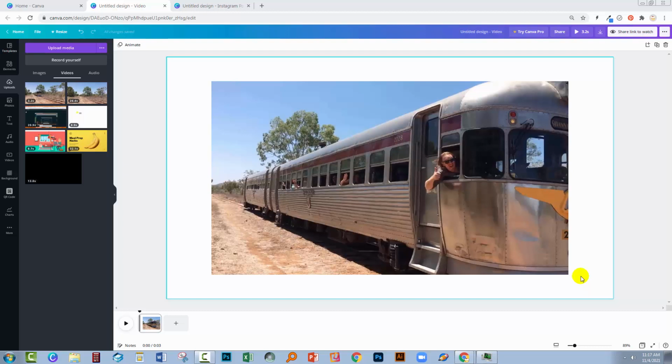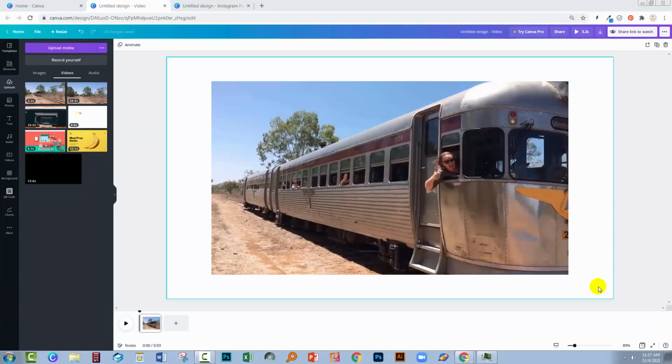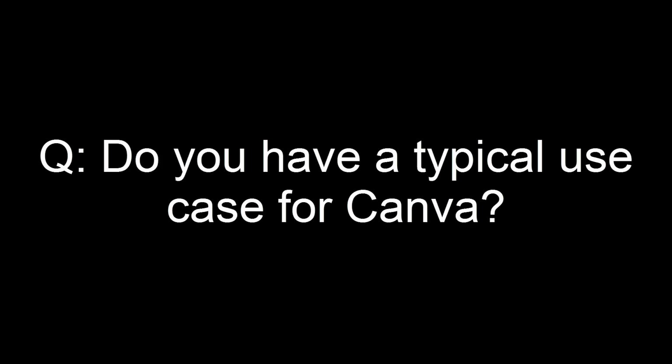And so you're going to get a lot of bang for your buck, if you like, in that sense. The other thing that you can do, which I really love, is that you can put your video inside a frame, and so you can crop it to circles or triangles, all sorts of shapes, which is really fun as well.